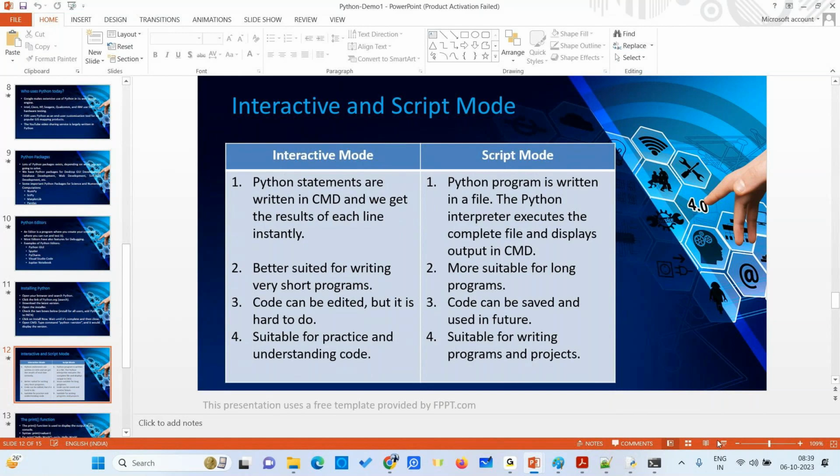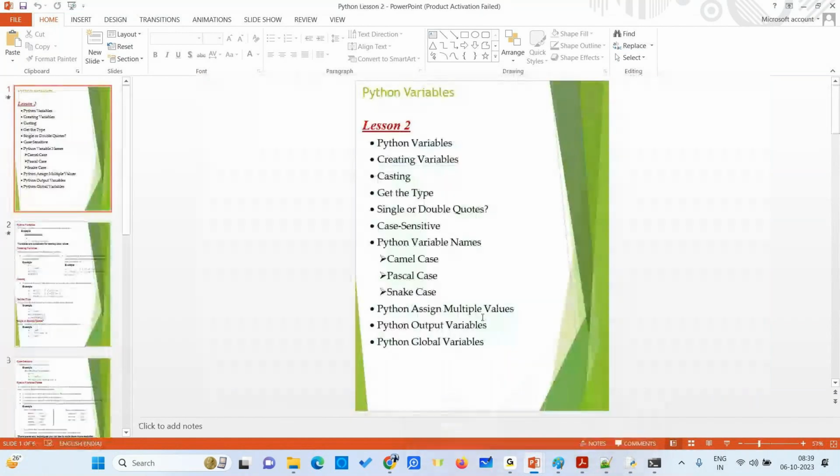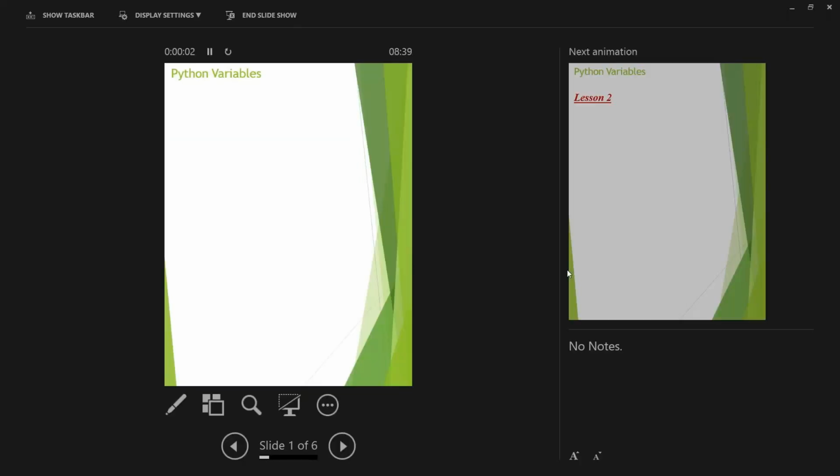So today we will discuss the Python variables, creating variables, casting, getting the type of a data, what type of data it is, and then single or double quotes, the differences. We can use any one, there is no difference at all, but I'll tell you how to use them. So in today's session we will discuss Python variables and creating variables.